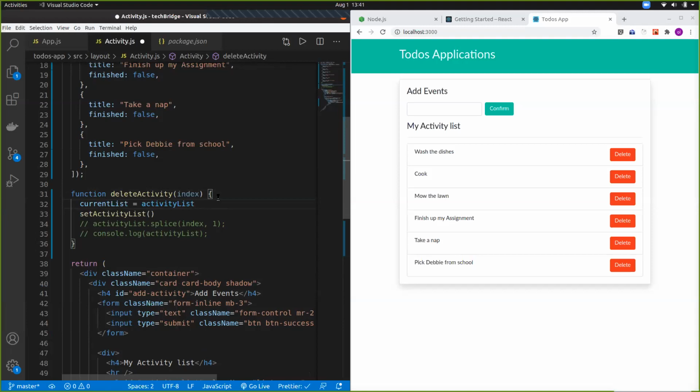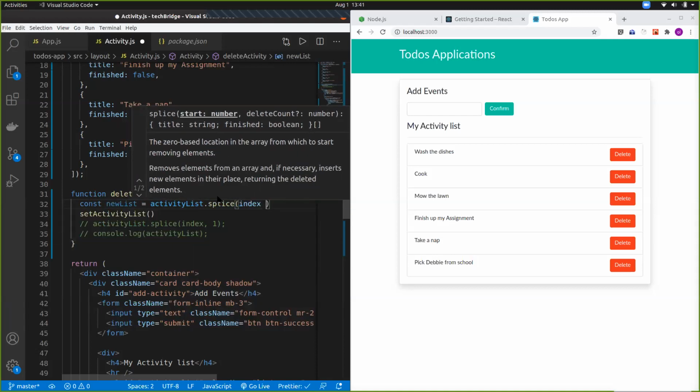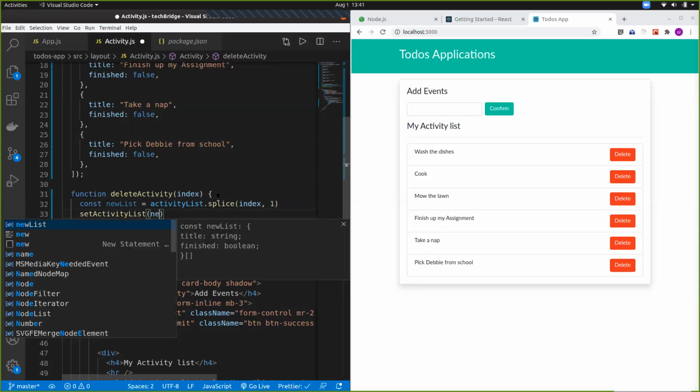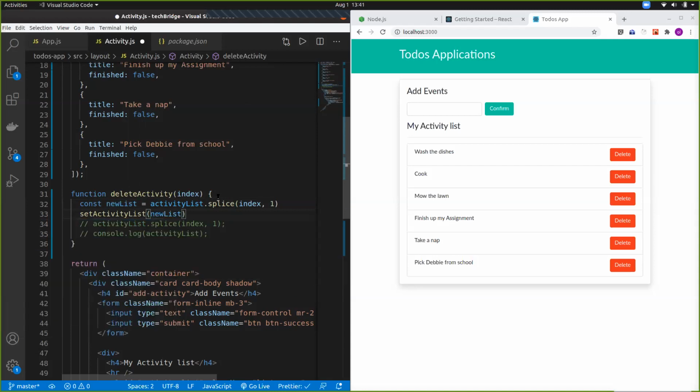So what we want to do from here, or better still, new list, which is a const, is equal to activity list, and we are slicing it with the index, and we're removing just one item per time. All right. So now what we want to do in this case is to set activity list, which is the one that helps us store the value. What we'll be passing in will now be our new list.